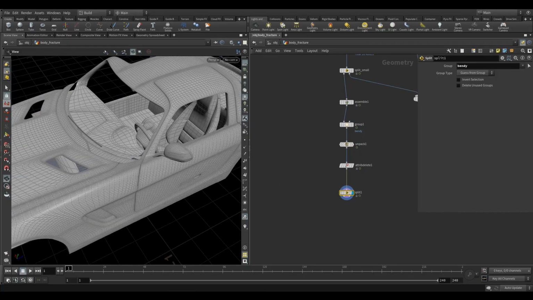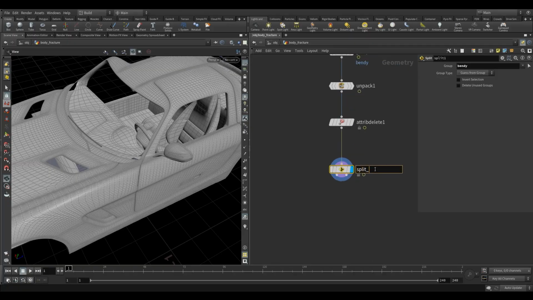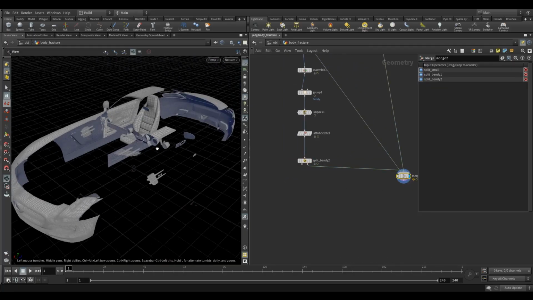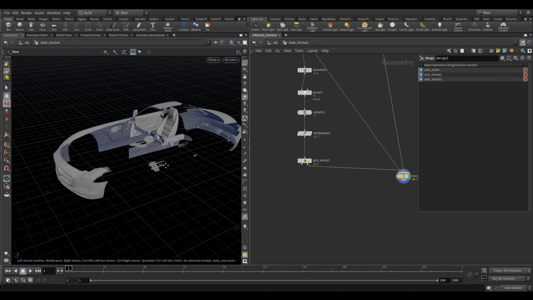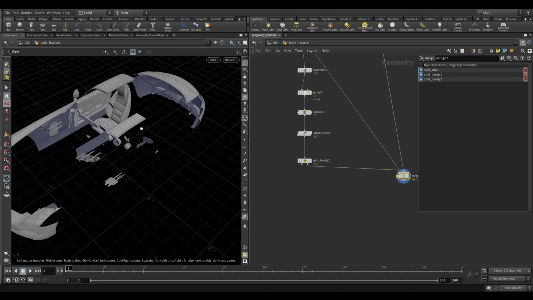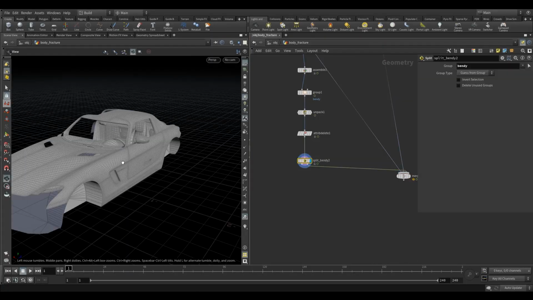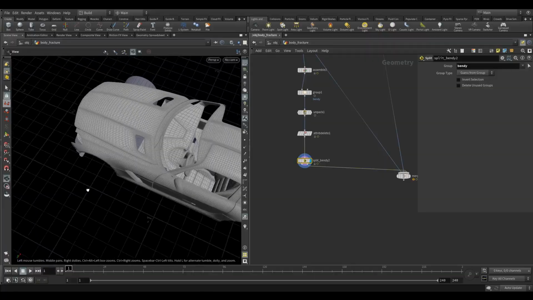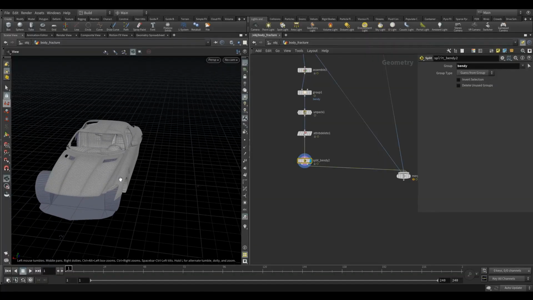So now finally, merge this in here as well. All of this stuff we are not going to simulate. We're just going to point deform it to follow along the simulation. And then this stuff we're actually going to fracture down and make it bend like metal. Good.